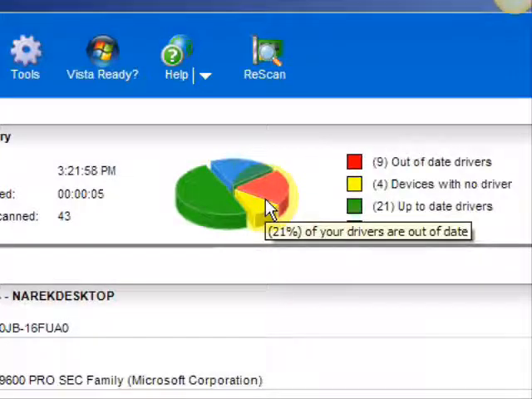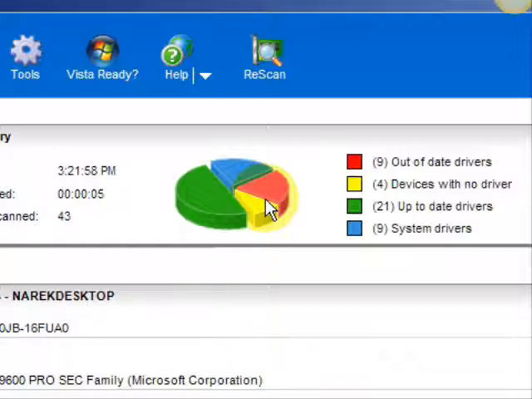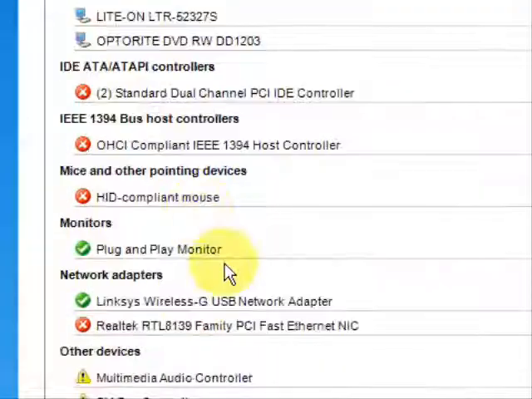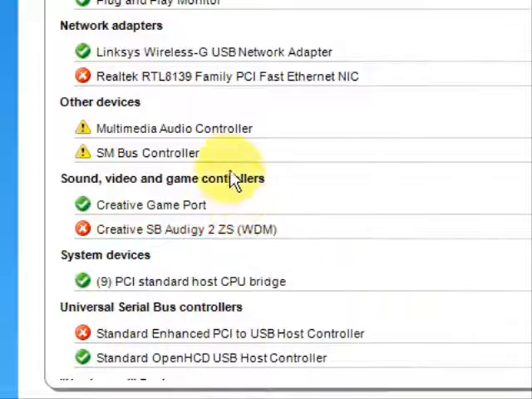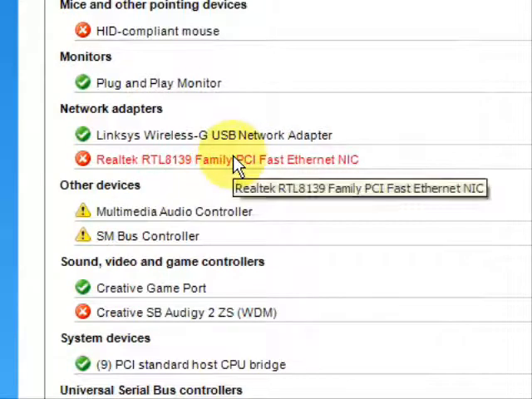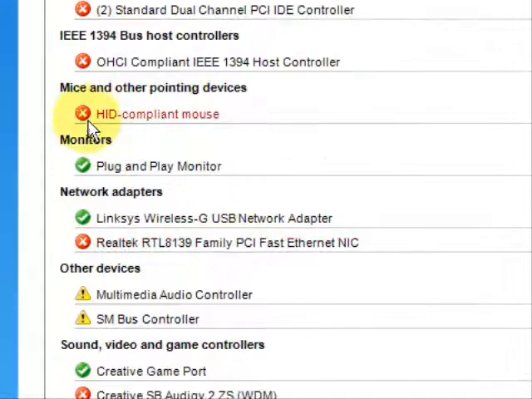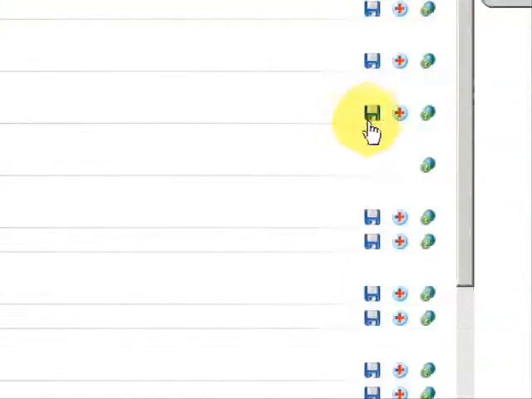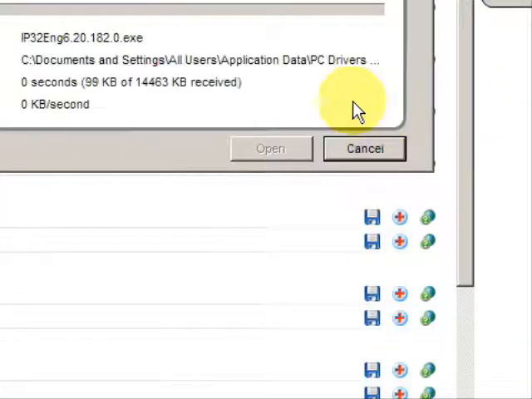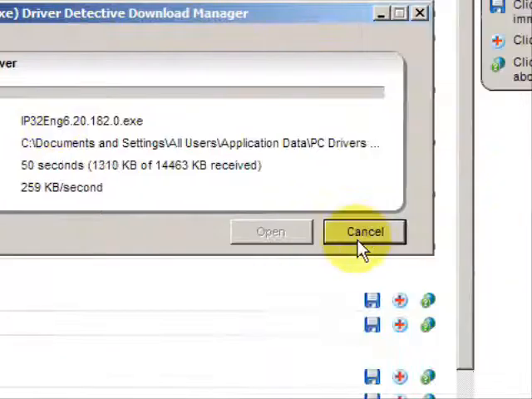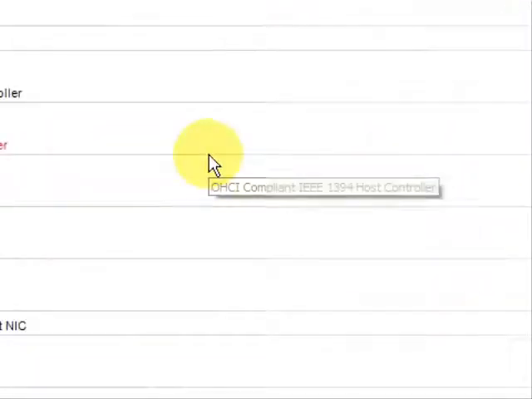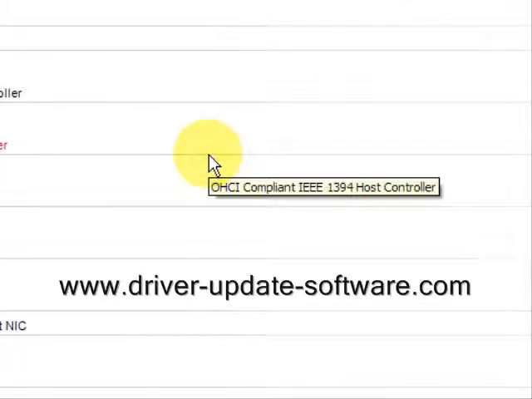So to update your printer drivers, you would just simply look for it on the list here. Now, I actually don't have a printer hooked up to this computer, so it's not listed by the software. But if I did have a printer and the drivers are out of date, you would just look for the red X and then click here, and it'll automatically download your driver. So that's really all there is to it. The whole process just takes a couple minutes.